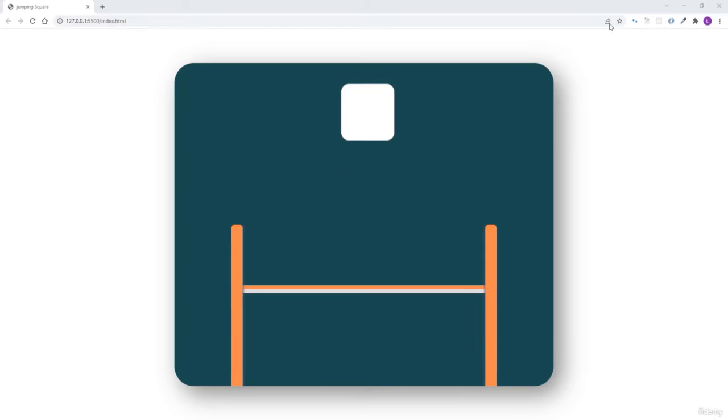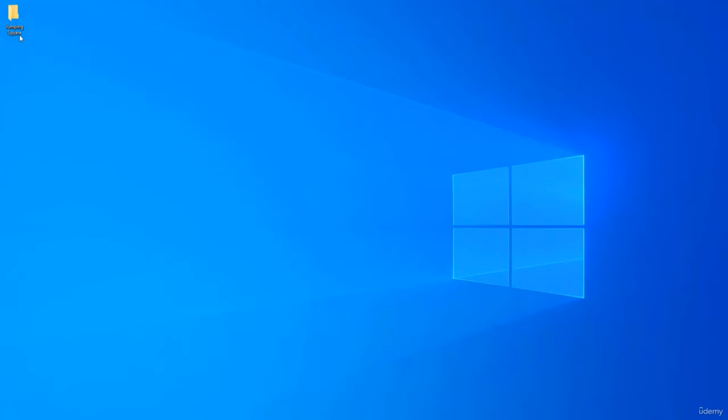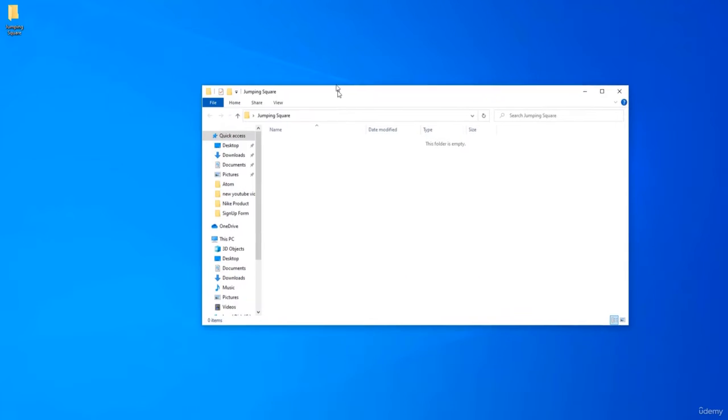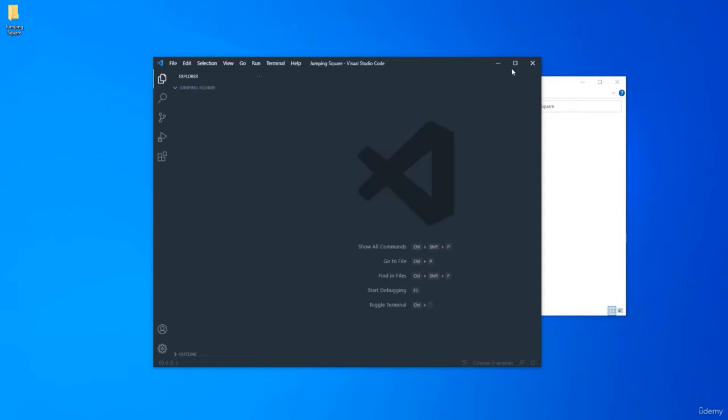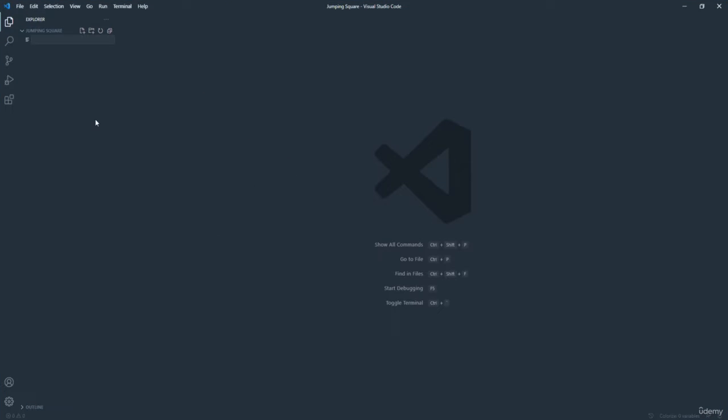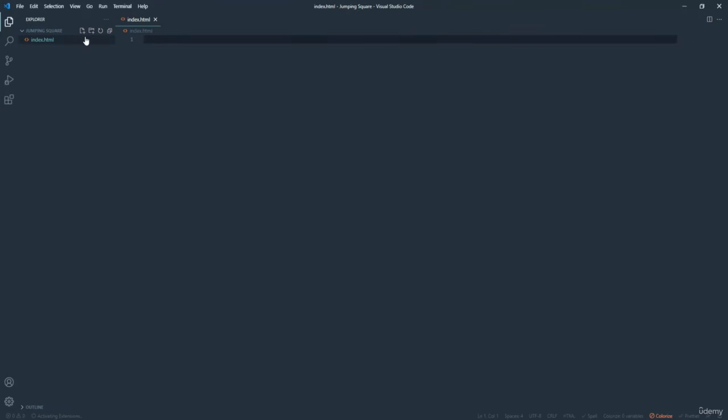I have created a new folder on the desktop called Jumping Square, which right now is empty. Let's open this folder in VS Code and create our working files. I mean index.html and style.css. Then open the index.html file and create a basic HTML document. Let's place here an exclamation mark and then hit Tab or Enter.